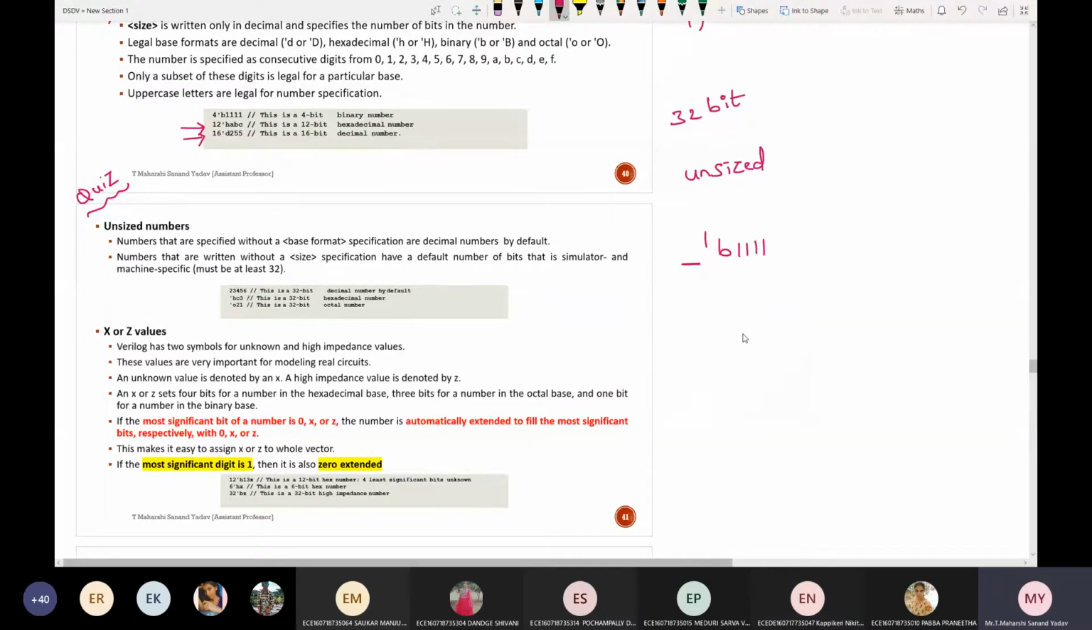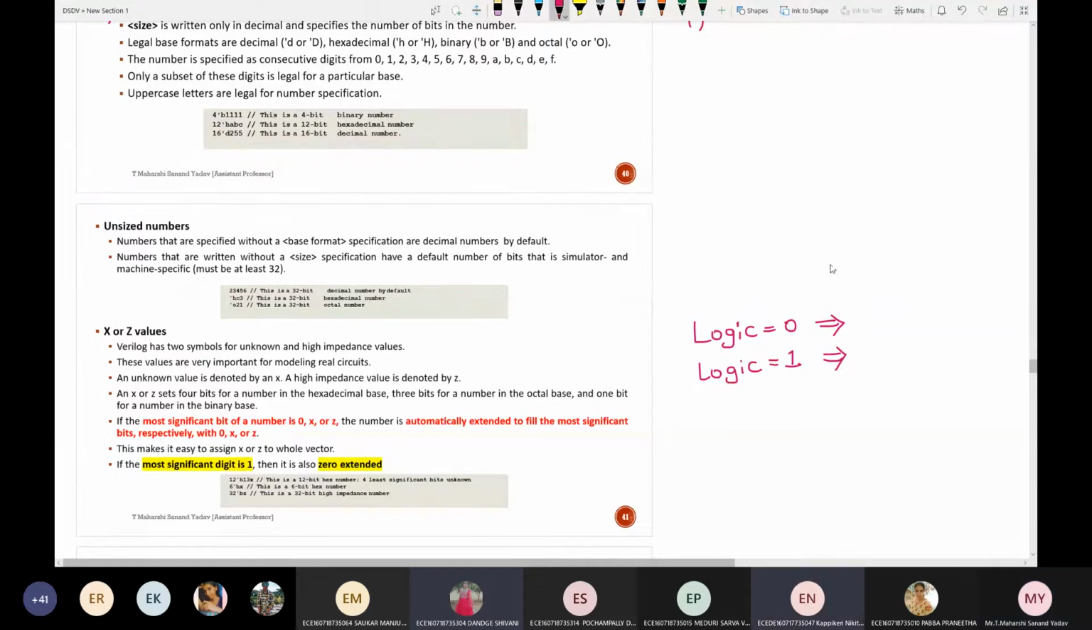Next, coming to X and Z. So till now, I think you know about logic 0 and logic 1. Can anyone elaborate? What is logic 0 and what is logic 1? Logic 1 is on, and logic 0 is off, in terms of analog or digital. In terms of voltage, logic 1 is plus 5 volts and logic 0 is 0 volts. Correct.